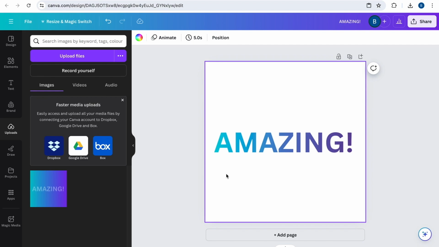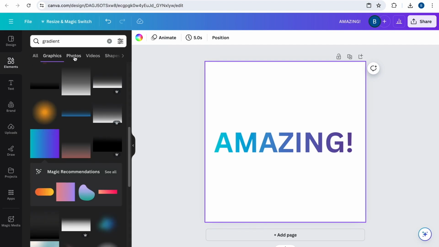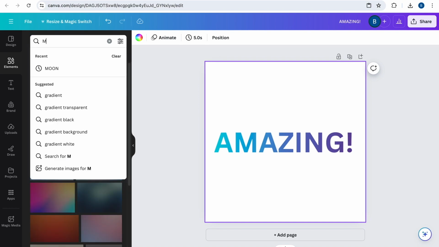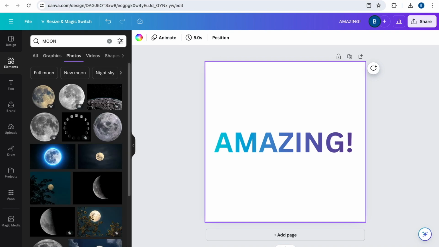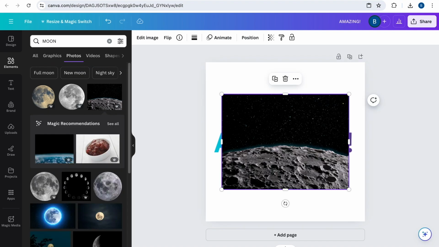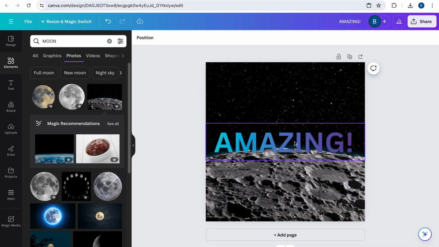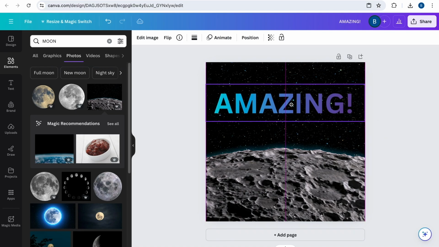Now what we can do is to add in a background image. So we can go over to Elements again, click on Photos. I'm going to search for moon, and we can use an image like this one. Right click on that image and set it as the background, and then we can just move our text to the place where we want it to be.